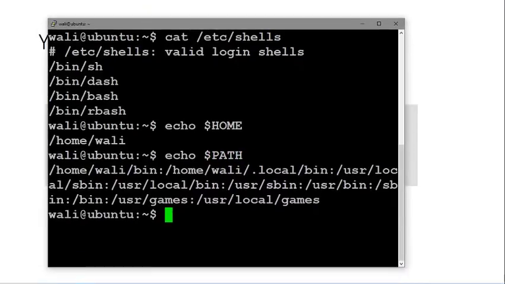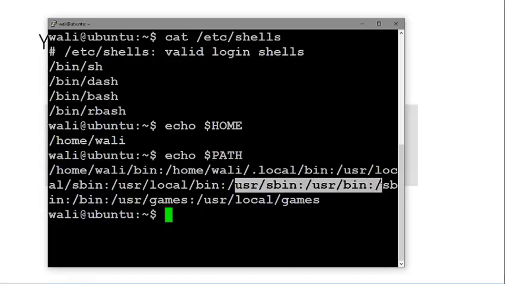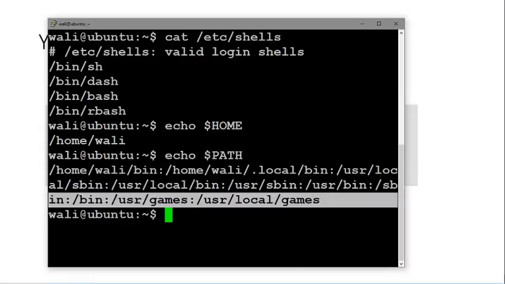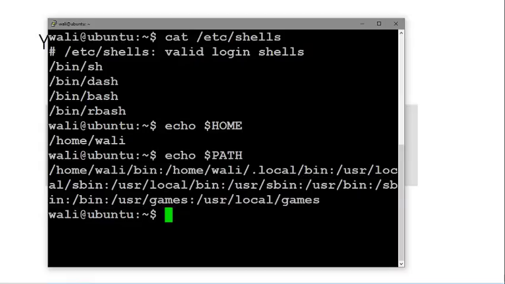It will tell you how many bin directories are configured in your system: /usr/local/bin, /usr/local/sbin, /usr/sbin, /usr/bin, /sbin, /bin, /usr/games and /usr/local/games. These are the executable files located in the bin directory. Okay, what is located in the bin directory? Those are executable files.